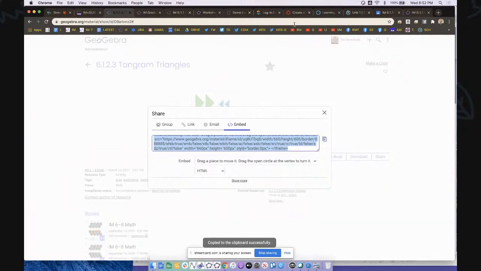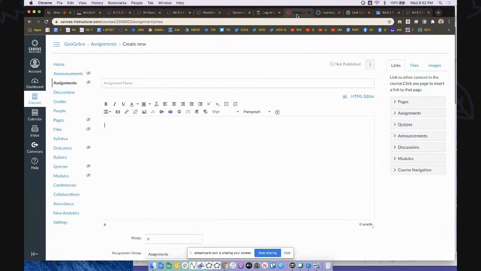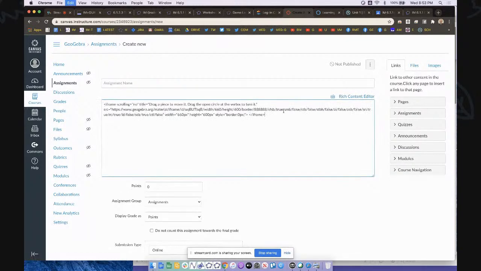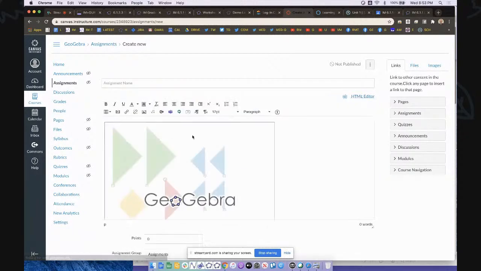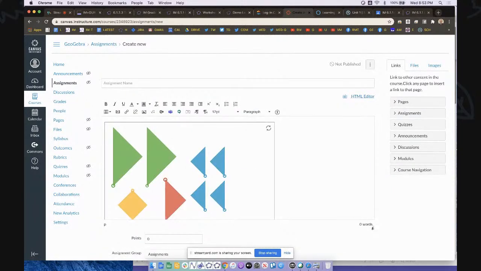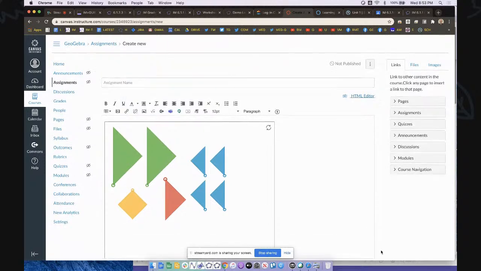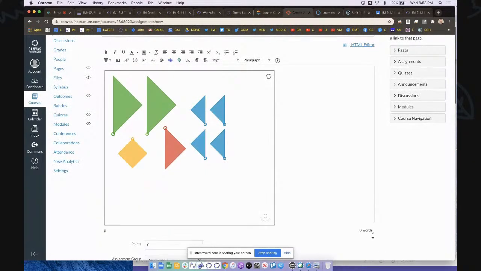It's copied. Now I'm going to go to Canvas. Again, you Canvas people know exactly, you know it better than I do, that's for sure. But if I go to the rich content editor there, maybe I'm doing the wrong thing. But go back here. See how it's embedding it right in there? So now I can actually build my assignment with that built right within. And you can add your questions and whatnot you want.